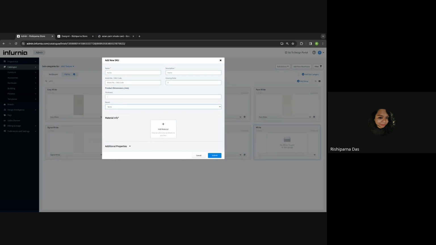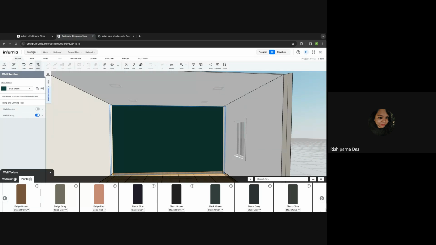We already have the most common brands available, like Nerolac, Asian Paints, etc. Or if you want to add more, you can do that as well. You can simply select that and add the material here as per your requirement. Just add the finish here, and you can have another finish as per your requirement. Once you add this finish like you add a material, in the design panel you'll be able to see that as an option, and you can select that paint and use it on your wall.